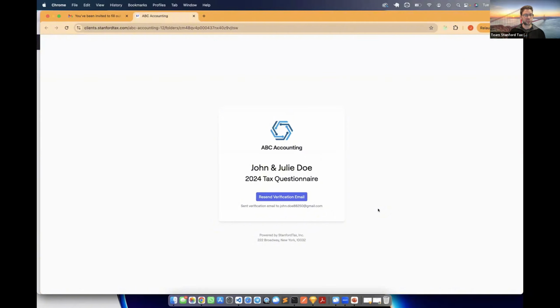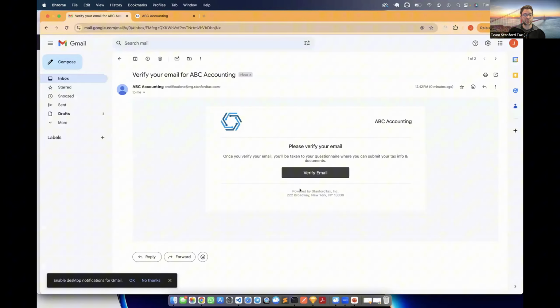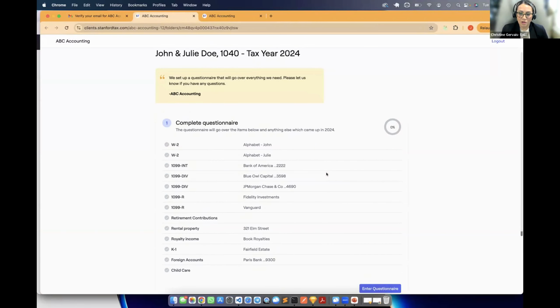There's no usernames or passwords for them to remember, but they do have to verify their email because, as you'll see in a moment, their tax information is going to be in there from the tax software. I love this feature though. Anytime we can avoid the clients having to remember usernames and passwords, it's a beautiful feature.